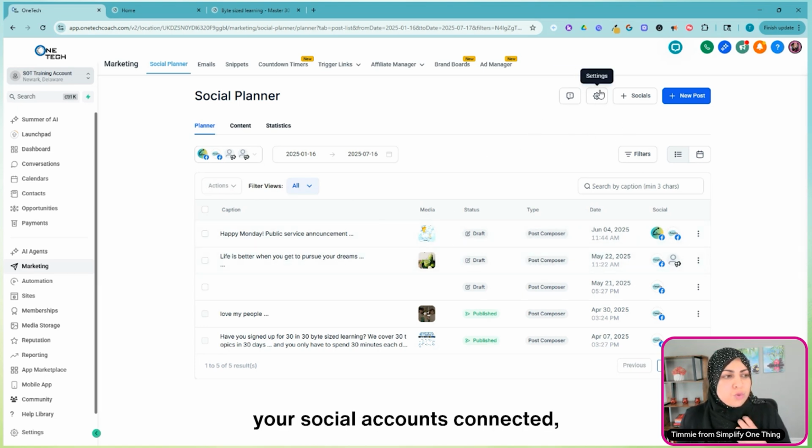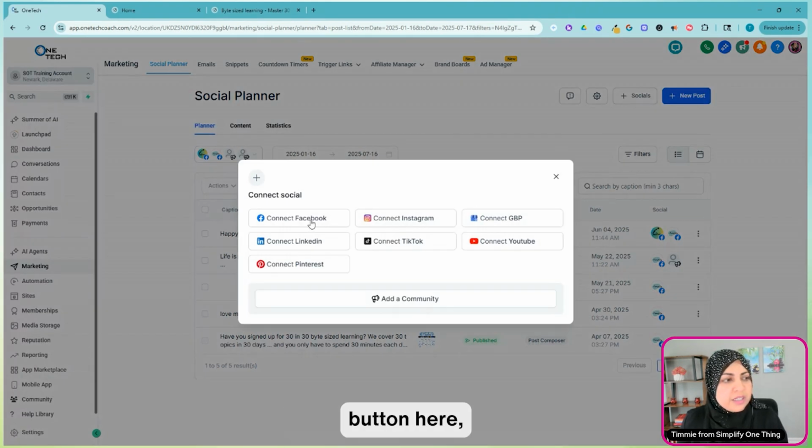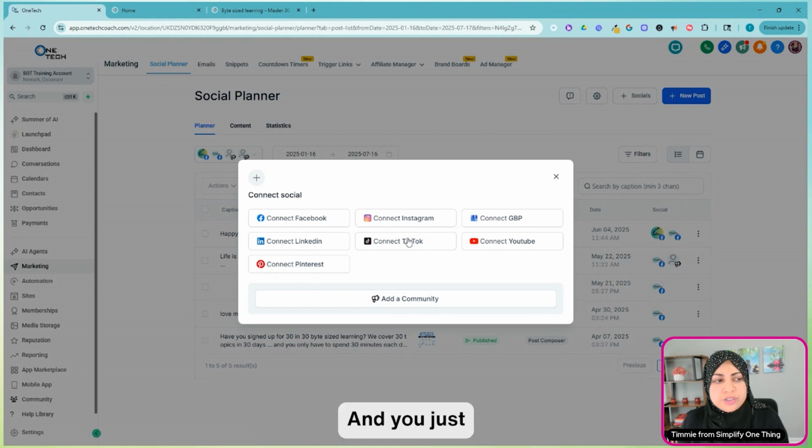Once you have your social accounts connected, I'm just quickly going to show you how, if you ever need to connect one, you click on this socials button here and you can pick whichever platform you want to connect. And you just follow the prompts here and it'll get them connected.